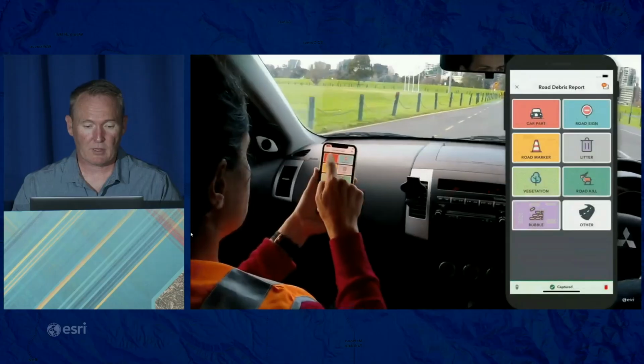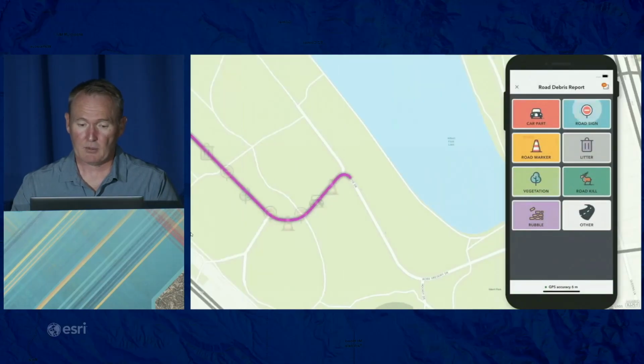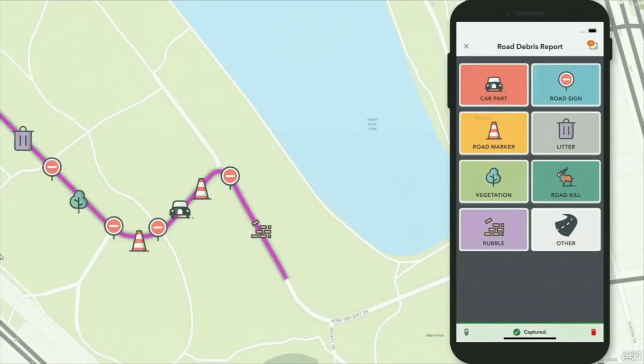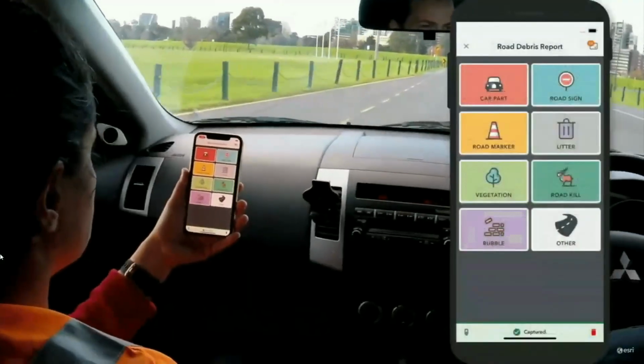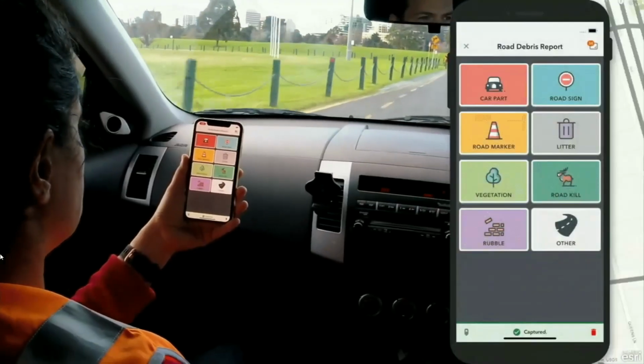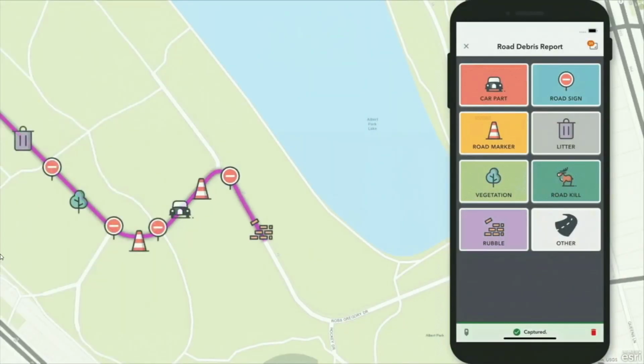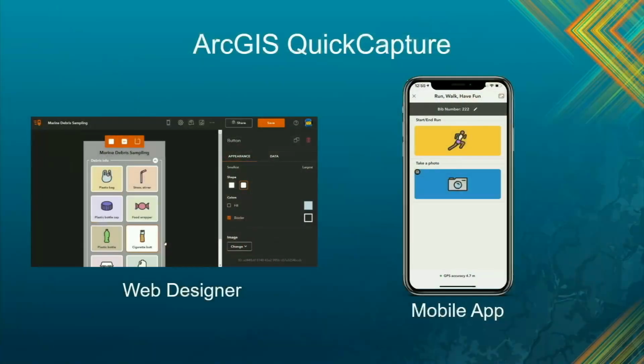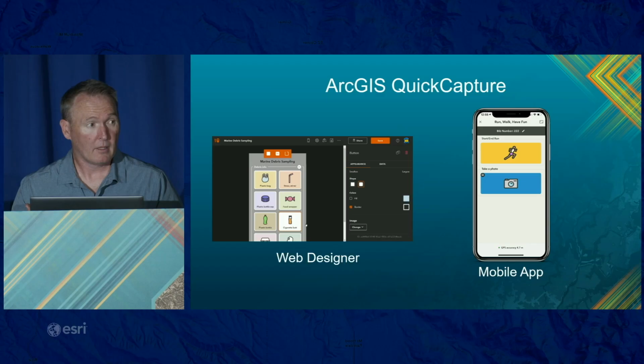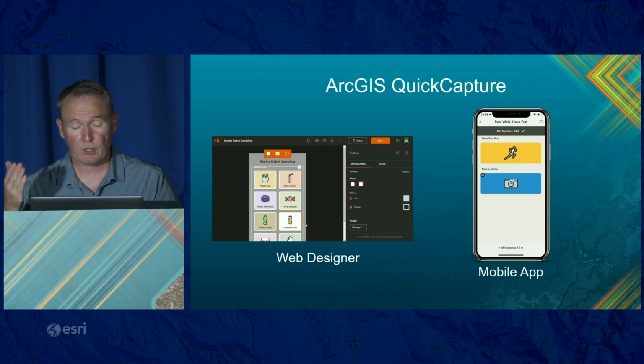Here's a little example of someone in a passenger seat capturing information, road debris. As they travel along, they tap a button and it captures information. It actually also captures the line at the same time, so you can capture lines and points at the same time. We offer a web designer to build your experience for QuickCapture, and then of course a mobile app on iOS, Android, and Windows for running and pushing those buttons and capturing data.